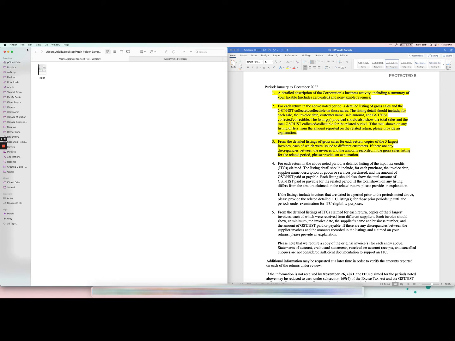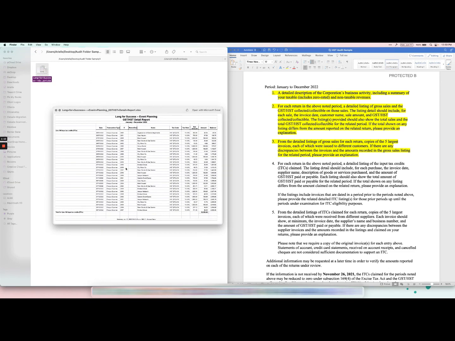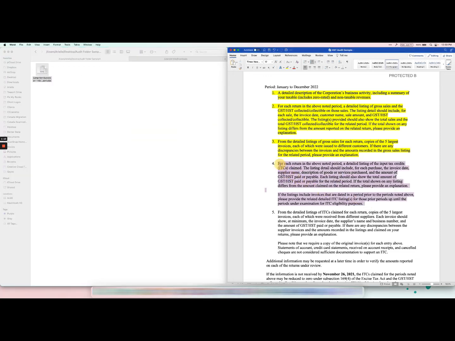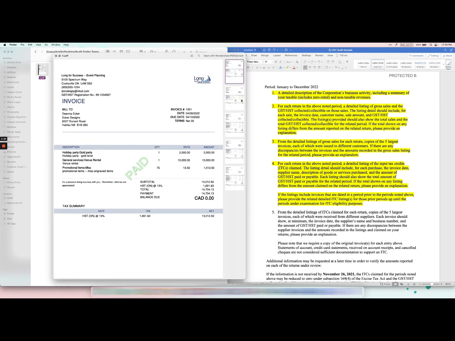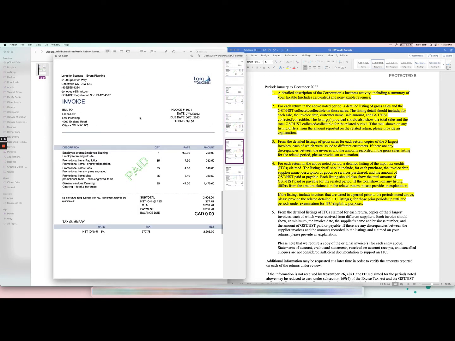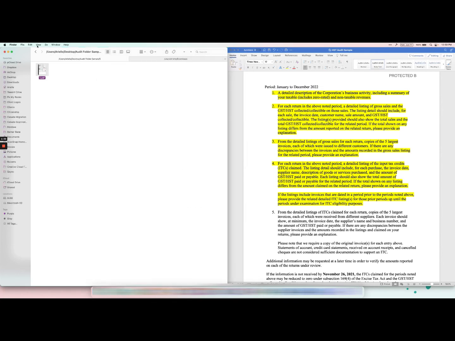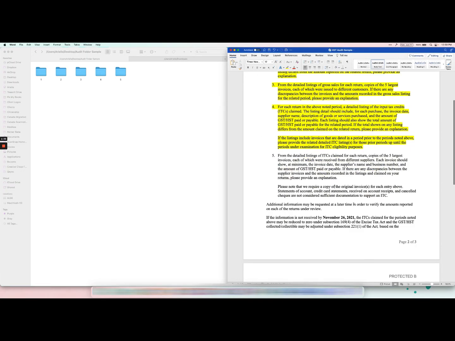Next, number 4, the ITCs. They want the listing, and this is the actual listing. And then from the list, and I showed you guys that a while ago, you want the actual PDF of the receipts, which is this one over here. Obviously, it's not, but they want the actual PDF receipts, right? It should look like this, the ones from your suppliers, guys. So there, that is number 1 through 5. You are done gathering all the documents that the CRA wants.